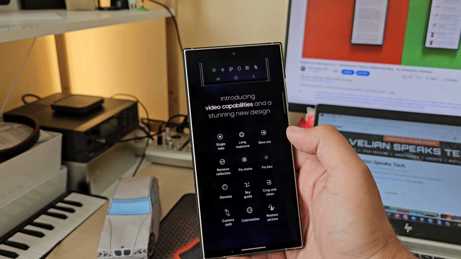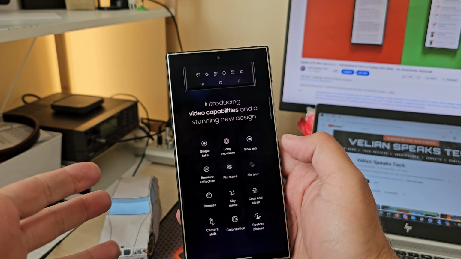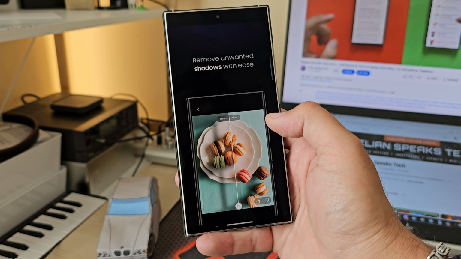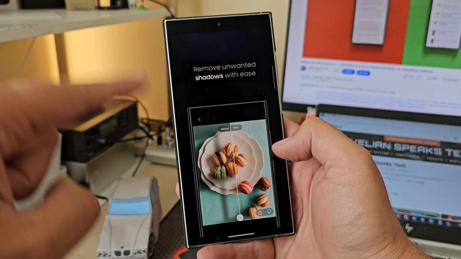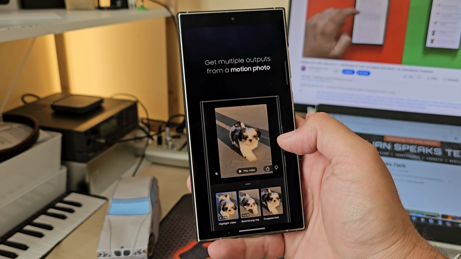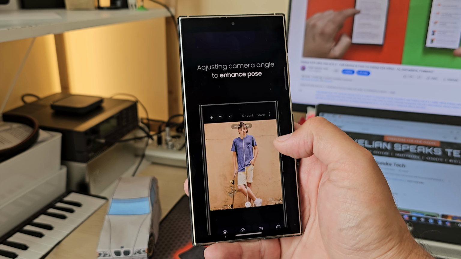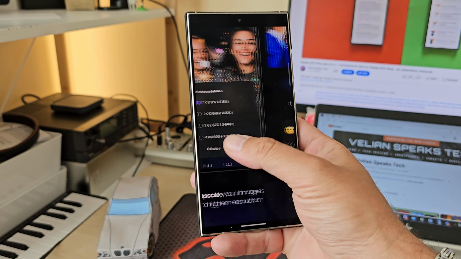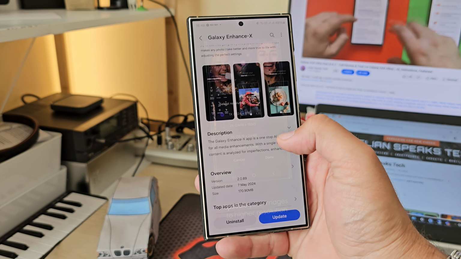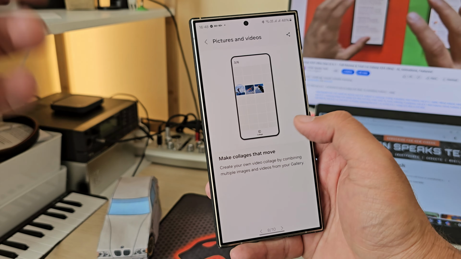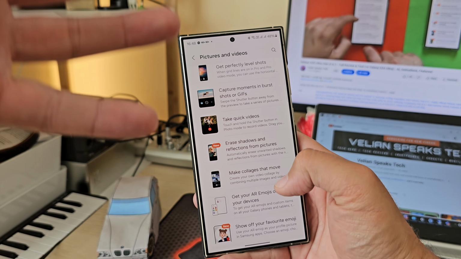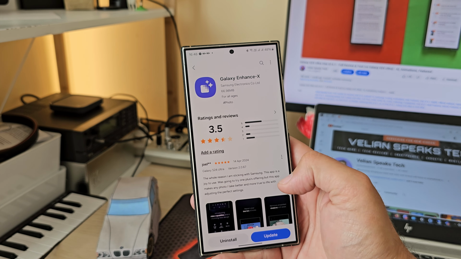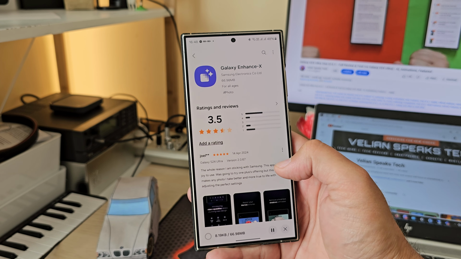Besides the new video capabilities with a stunning new design, which we're going to review right now, you have the option to repair your blurred pictures, and also, remember, remove unwanted shadows with ease, get multiple outputs from a motion photo, adjust the camera angle, and also use AI to upscale your image to a higher resolution, right? All of those things are more or less related to the things that you can do with AI, which is actually quite interesting. So without any further ado, guys, I'm gonna hit the update button, and as I do so, I wanna just read one of the comments here.